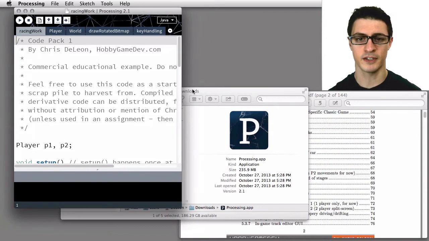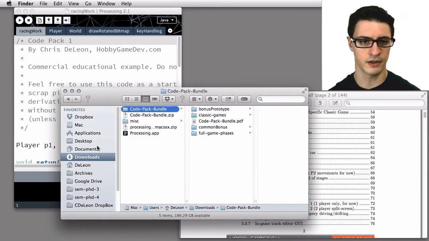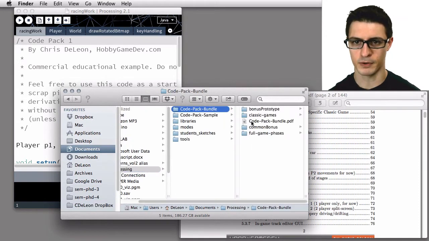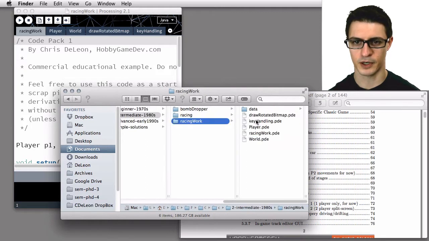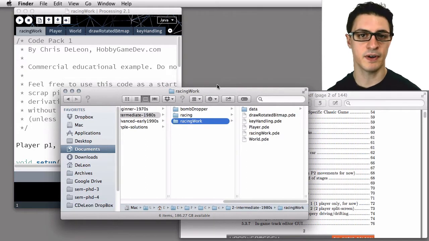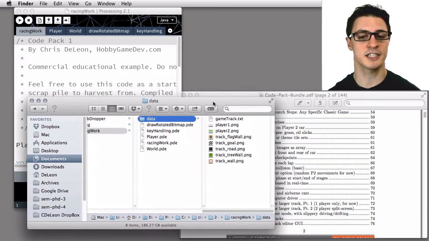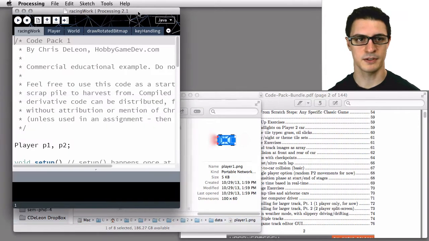And it knows that the files I want to modify are the ones in that directory, not the ones that are, let's say, documents, Processing, CodePak bundle, classic games, intermediate, racing, work. It's going to be working on these files because they're in the same directory. It's not in any way connected to the ones that we duplicated to make this folder work. I'm going to leave this folder up because it's going to be handy. Early on, we're going to change some assets, some of the image files. It's going to be useful to have those up right here, handy for us to get to.